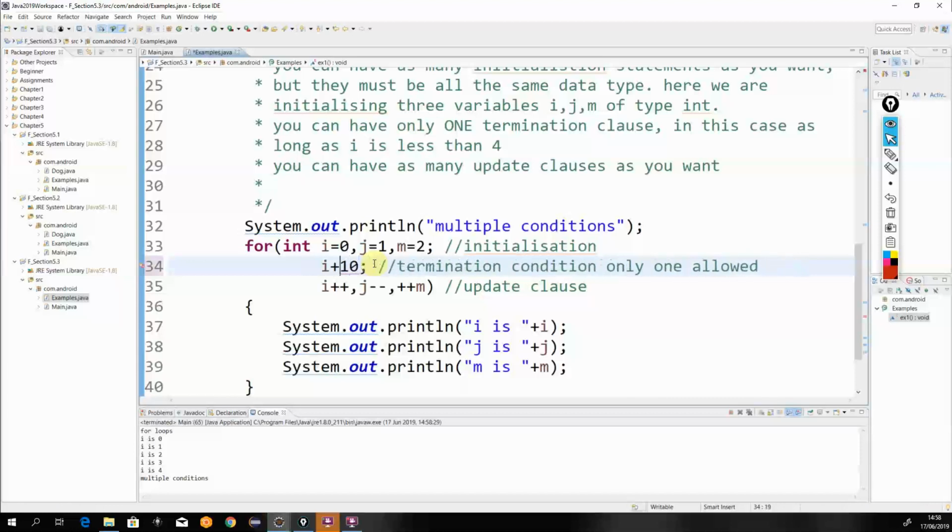So we just say i is less than 4. So i is the one that's controlling it. But it can be a combination of i, j and m. Yeah, no problem with that at all. Okay.